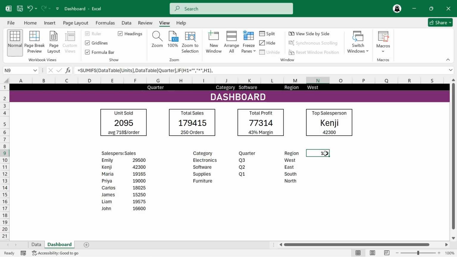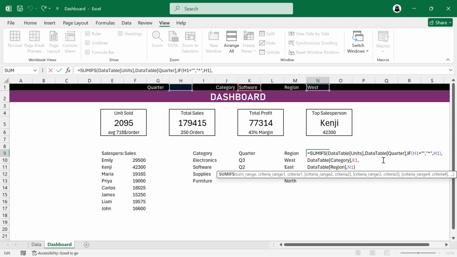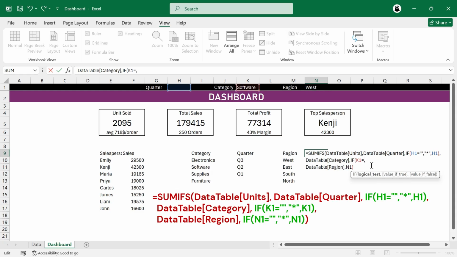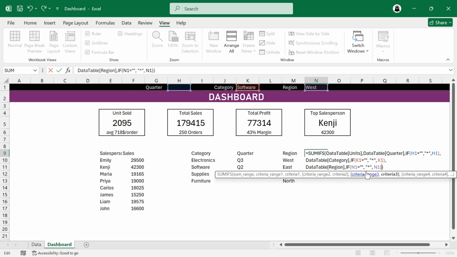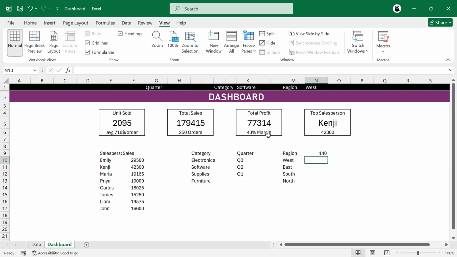Now we'll apply the same logic to the other two filters. Replace the category criteria with an IF function that returns asterisk when the category dropdown in K1 is blank. Otherwise, it returns the selected category. Do the same for the region criteria by replacing N1 with another IF function that returns asterisk when the region dropdown is blank. Otherwise, it returns the selected region.